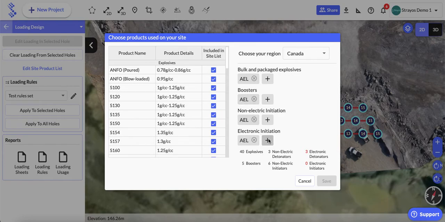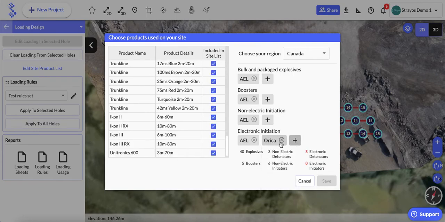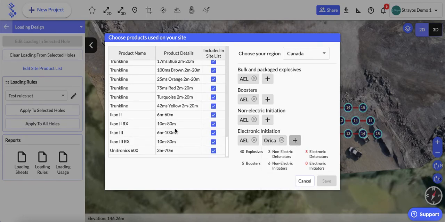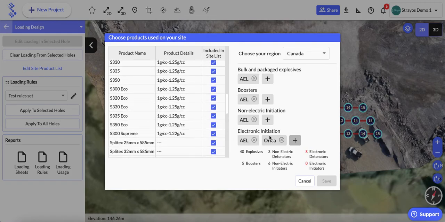If I, for example, wanted to use two brands or different brands for electronic initiation, I can do that just by choosing another brand from the list down here. And it'll add that to my list. So you're not restricted with only having one brand per site, for example. So the best way to set this up at the beginning is to click these plus signs and add all of your products after making sure that you've selected the region that you're in as well.